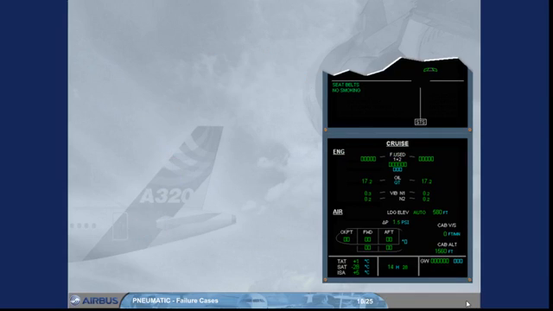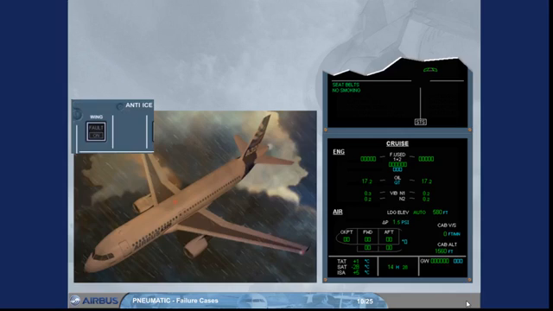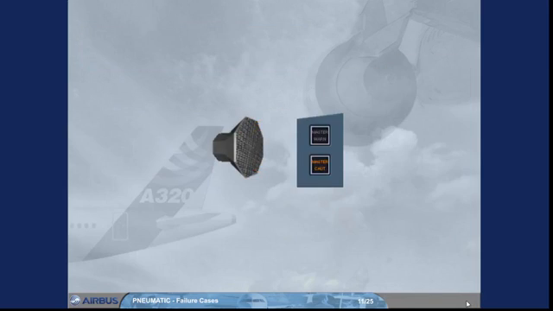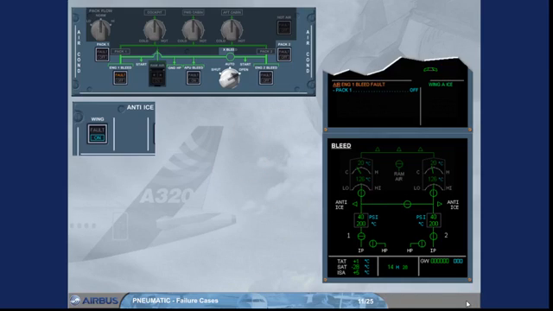Now we will see what happens if you have to use wing anti-ice with the engine 1 bleed still inoperative. Let's assume you encounter icing conditions and you decide to switch on your wing anti-ice. We will do it for you. The engine 1 bleed fault procedure is automatically recalled on the engine warning display.